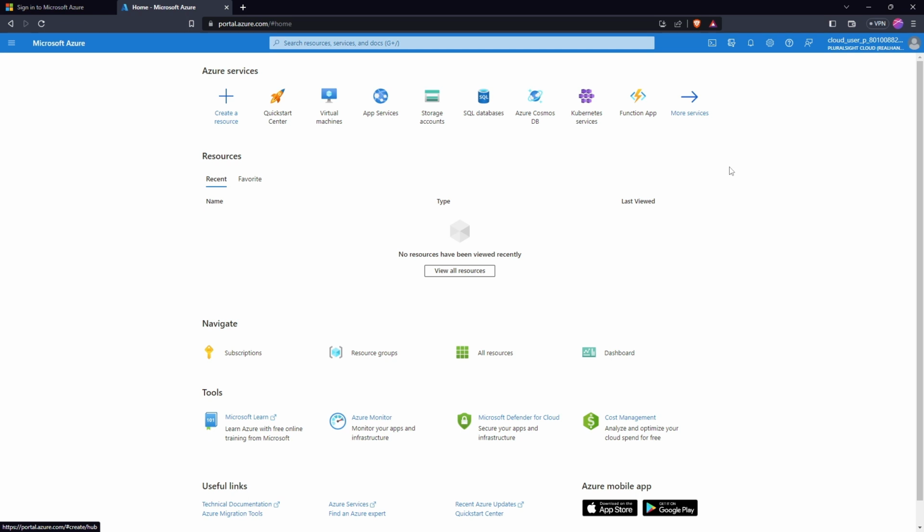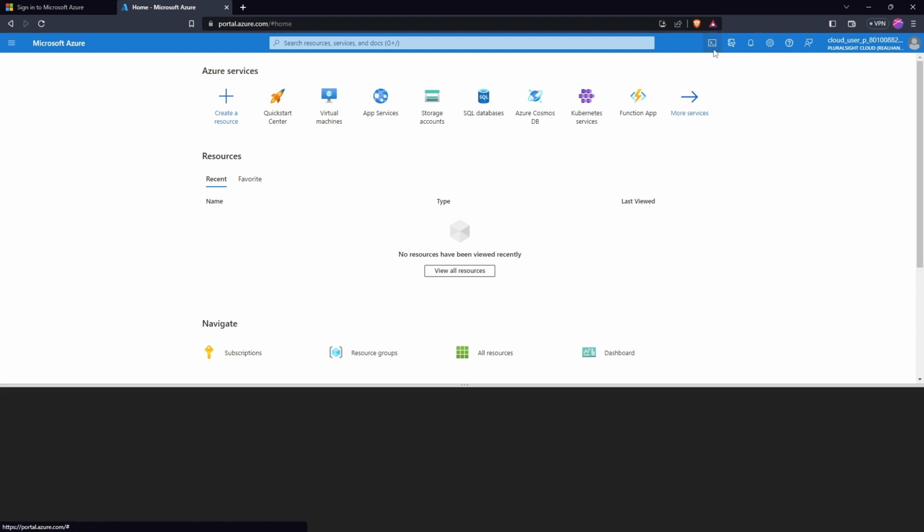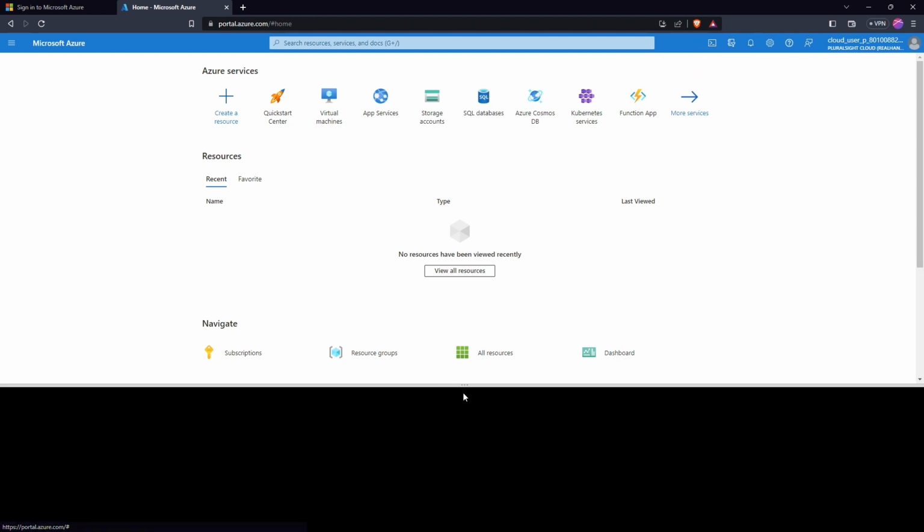On today's video, I'm gonna attach a firewall to a virtual machine. So I'm gonna configure my Cloud Shell first, and I'm gonna be using bash.